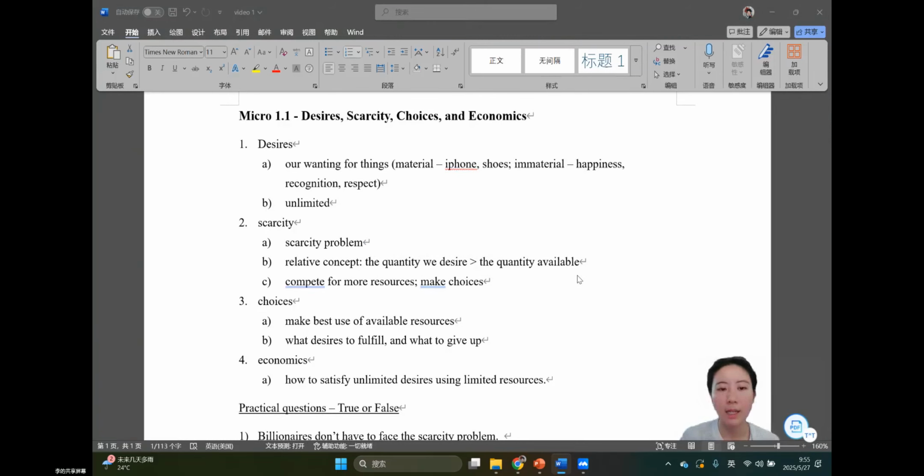So the scarcity problem is not based on the absolute quantity of things. We can't say, oh, I have a scarcity problem on money because I only have $1,000 a month, and 1,000 is not a big number. That is not the correct reason for the scarcity problem. The scarcity problem has to come from the comparison between the quantity I want, $2,000 a month, and the quantity available, I only have $1,000 a month. And that brings us to the scarcity problem. So it is a relative concept, not an absolute concept.